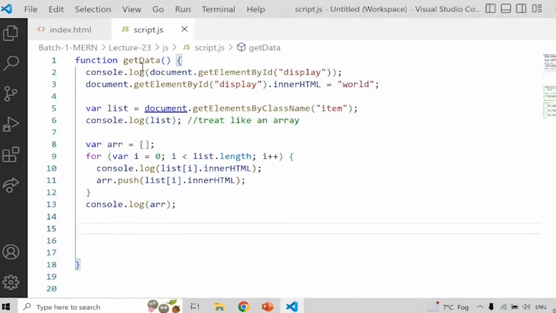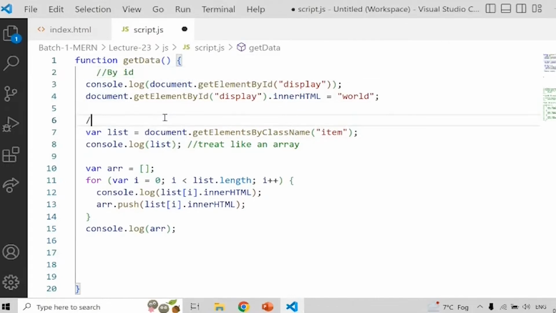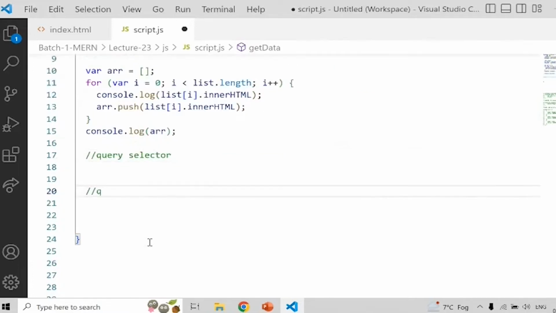All right. Let me add a heading here, by ID, by class name. Then next we have query selector. And then we have query selector all.